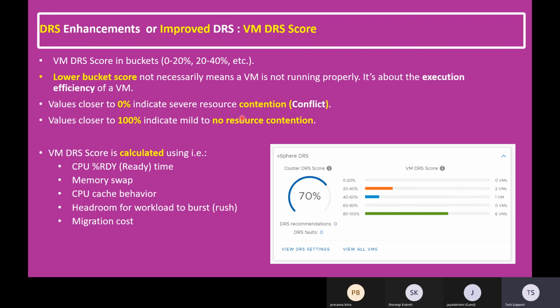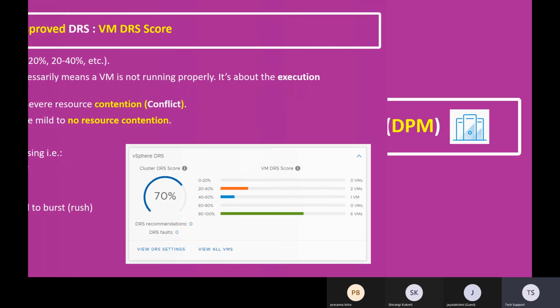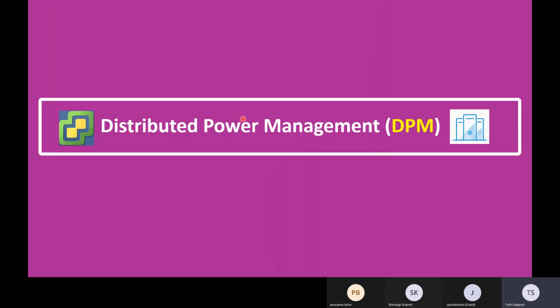And now we'll talk about another DRS feature, which is DPM, distributed power management. This is also one of the key features when your resources are underutilized. Overutilization is a challenge, an issue, and even underutilization is one. That means, let's say I invested in 10 ESX servers. Out of the 10 ESX servers, one of my ESX hosts is completely underutilized.